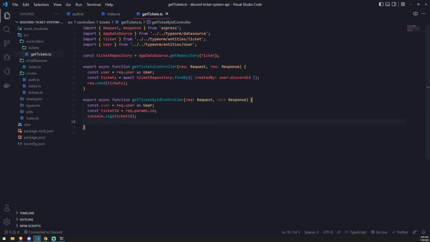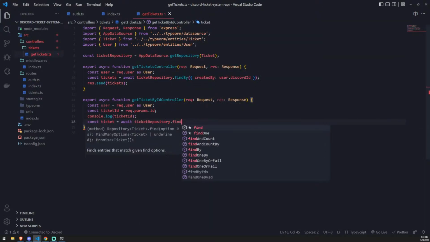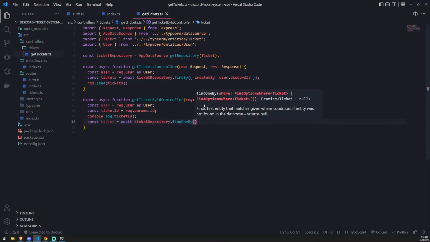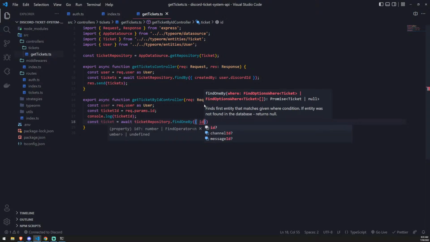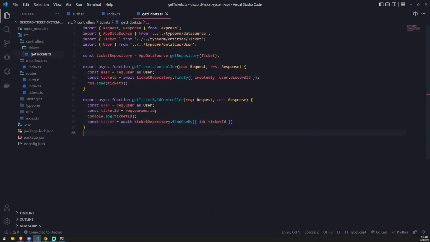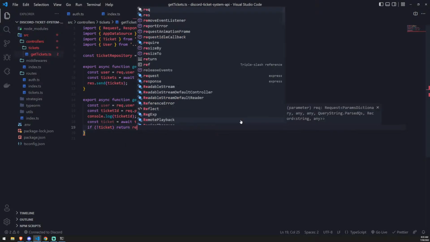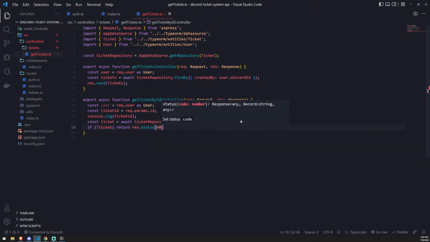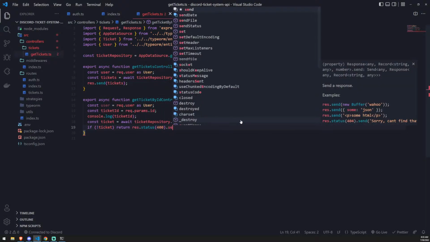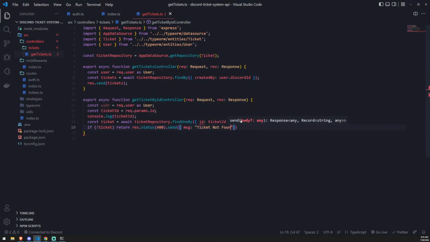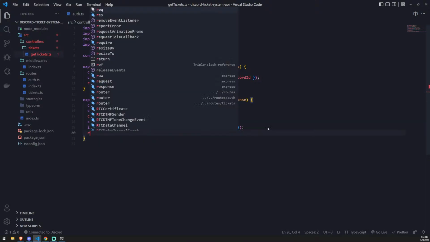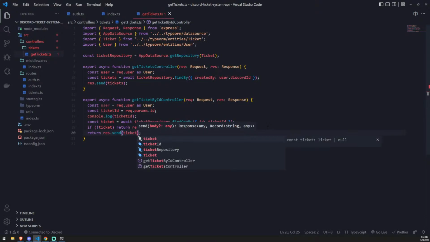And then we'll query the database, ticket repository, findOneBy, and then id, ticketId, like that. And then if there's no ticket found, return res status 40, we'll do 400. Okay.